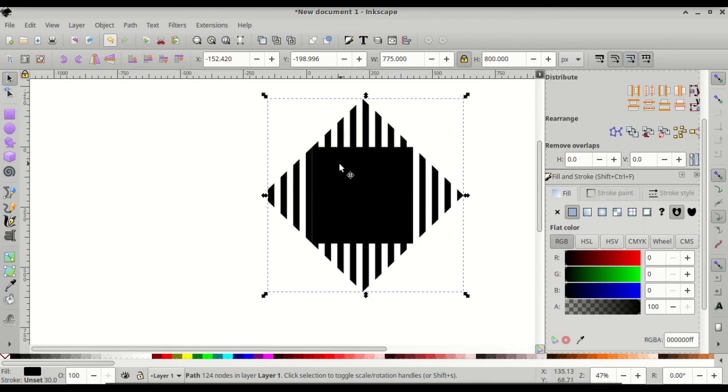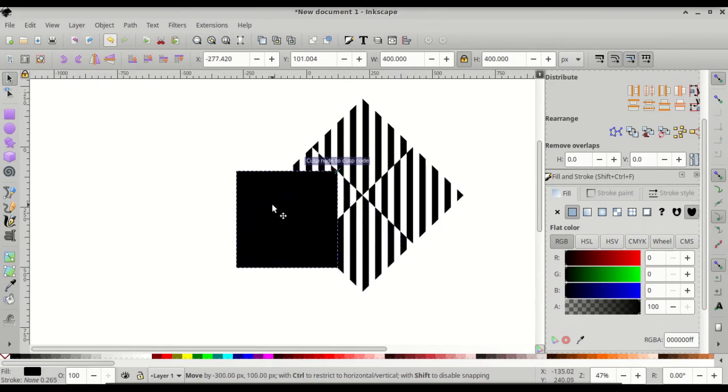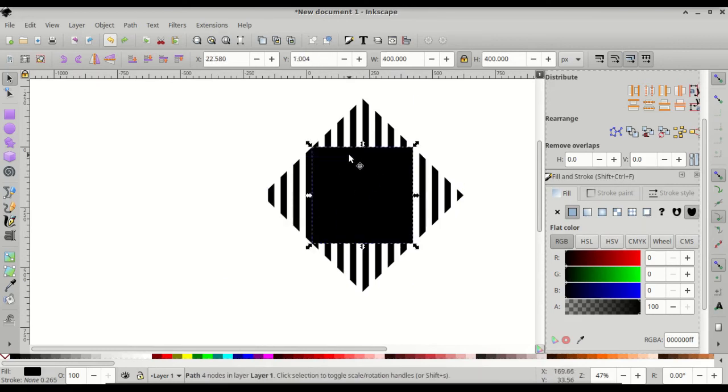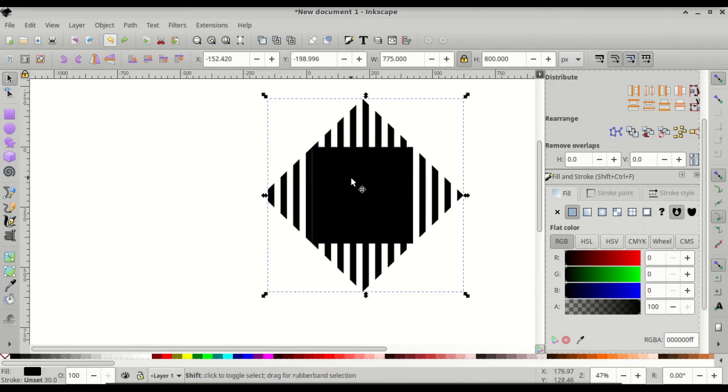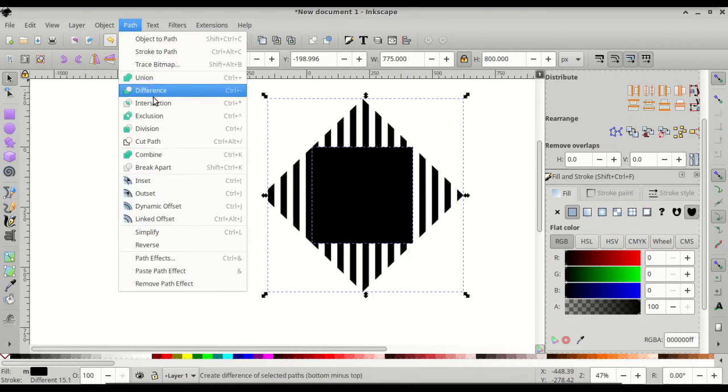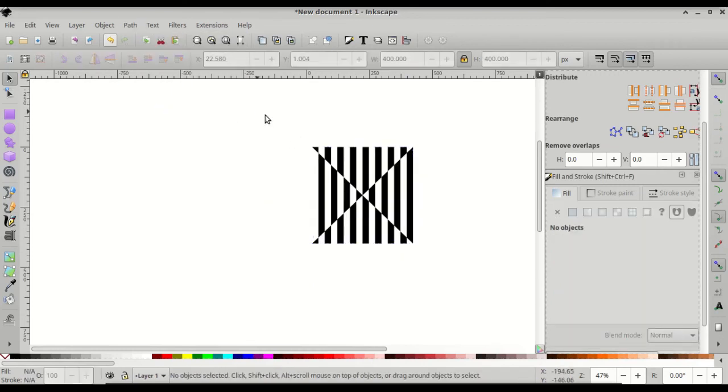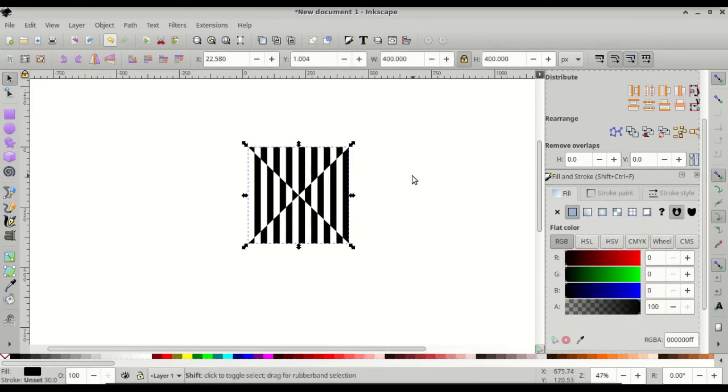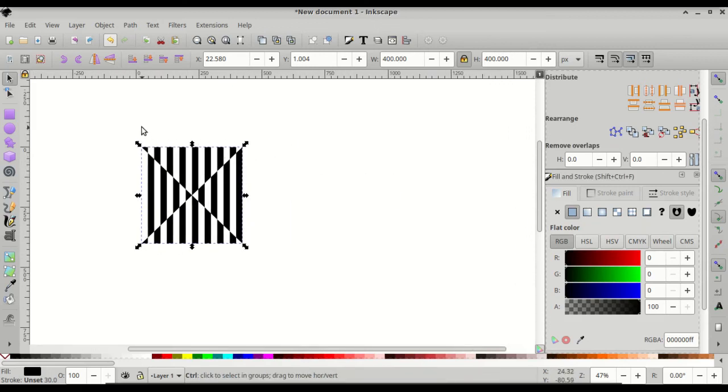So we want to combine the rhombuses into one shape, and then once we've combined the rhombuses, Shift and click on the new square to select both the rhombuses and the new square, and then go to Path, Intersection, and you'll get this shape here. And this is our basic tile, or foundation tile, for creating the striped pattern.